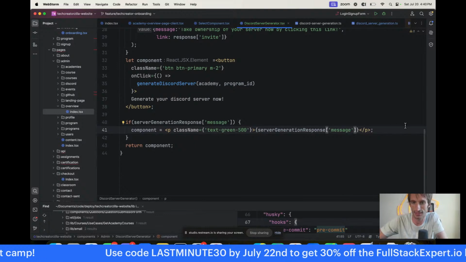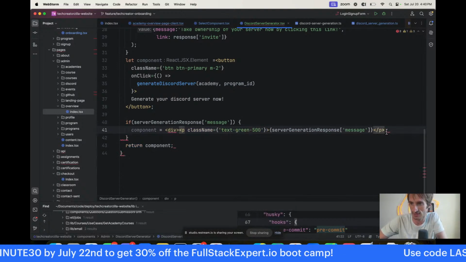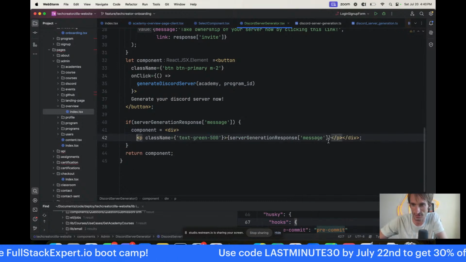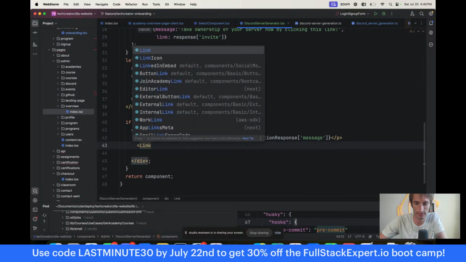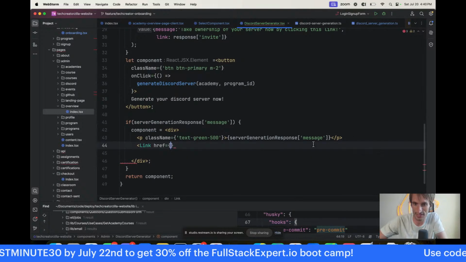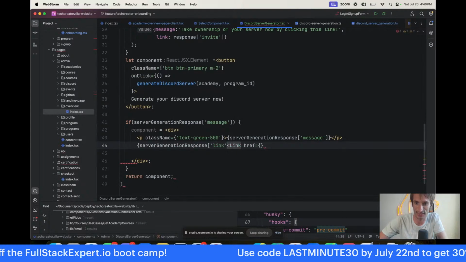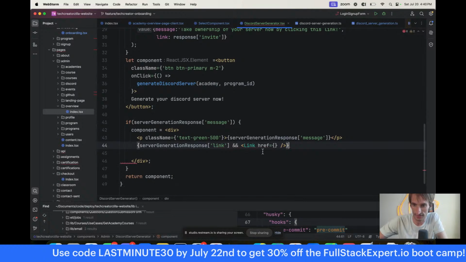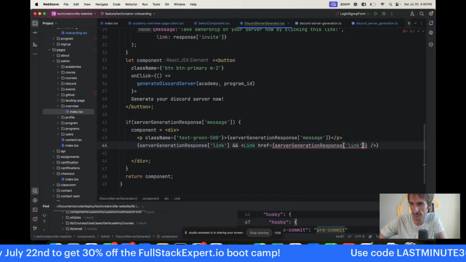And then there's a div here actually. So we can say div, and then another div, close the div. Then we want to enter and then enter. And then we have a link, right? And this has an href. And there's another block here of server generation response at link, and then we have the link like that. And then this is a server generation response at link.